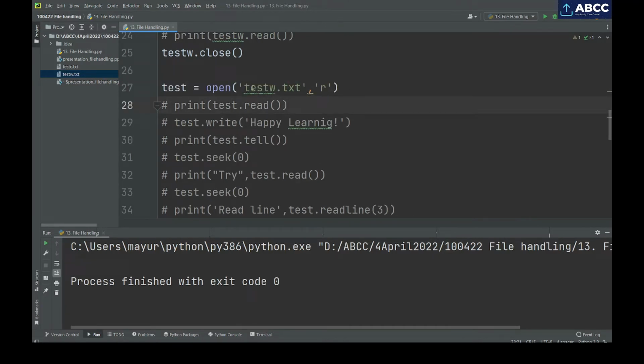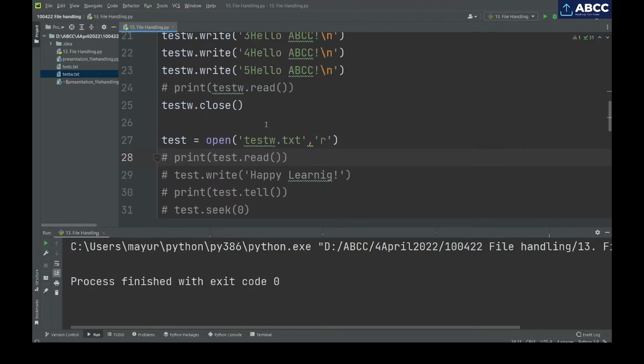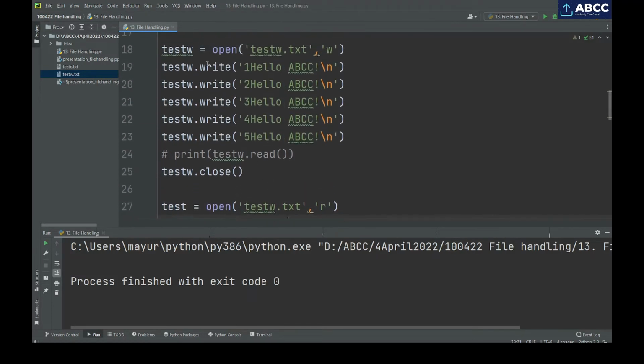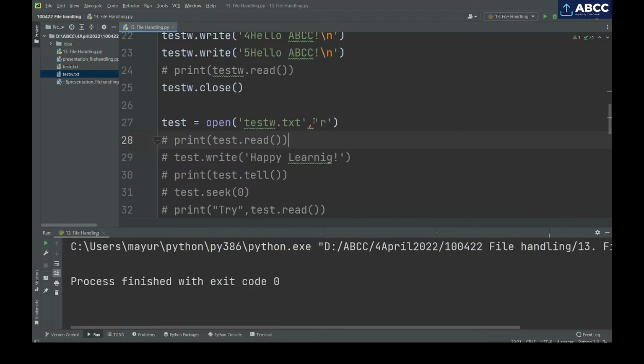So here test, I have opened the same file that we have written earlier, test w, and I'm going to open it with the read mode. After that, I'm going to read with test.read. That means this is going to read everything that's available in the file.